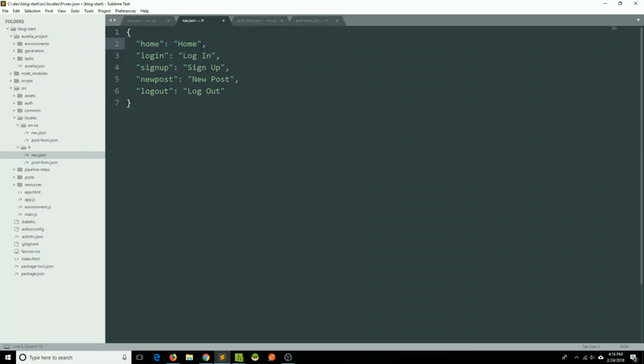So what I'm going to do is copy this over to the French translation, except now I'm going to actually add my French translations here. So for homepage, instead of home, it is accueil. So we'll do that, and then in login, it will be connecter, and in sign up, s'inscrire. In new post, it'll be créer un article, and for log out, it will be se déconnecter, and that will be our nav translations. So again, really simple between the two.